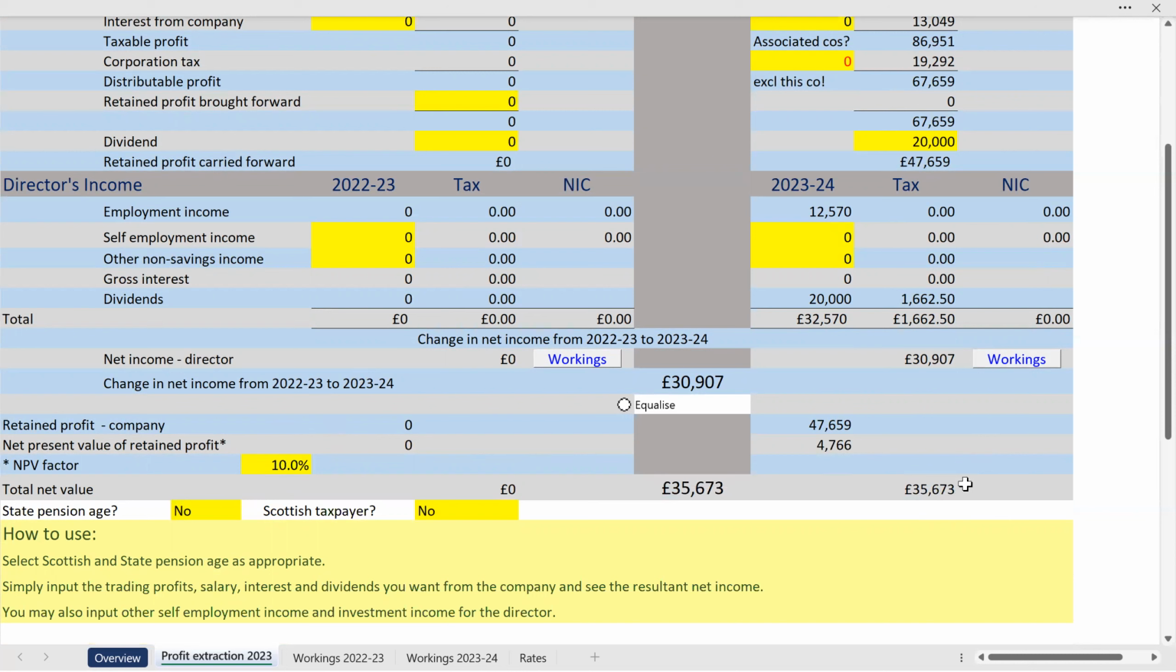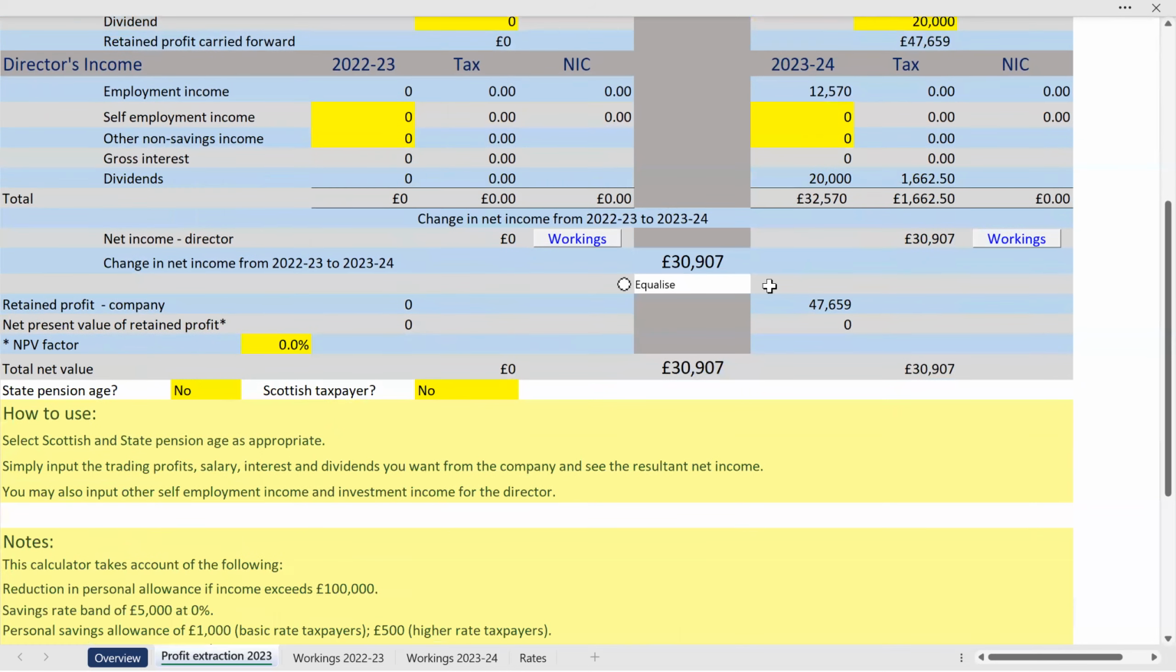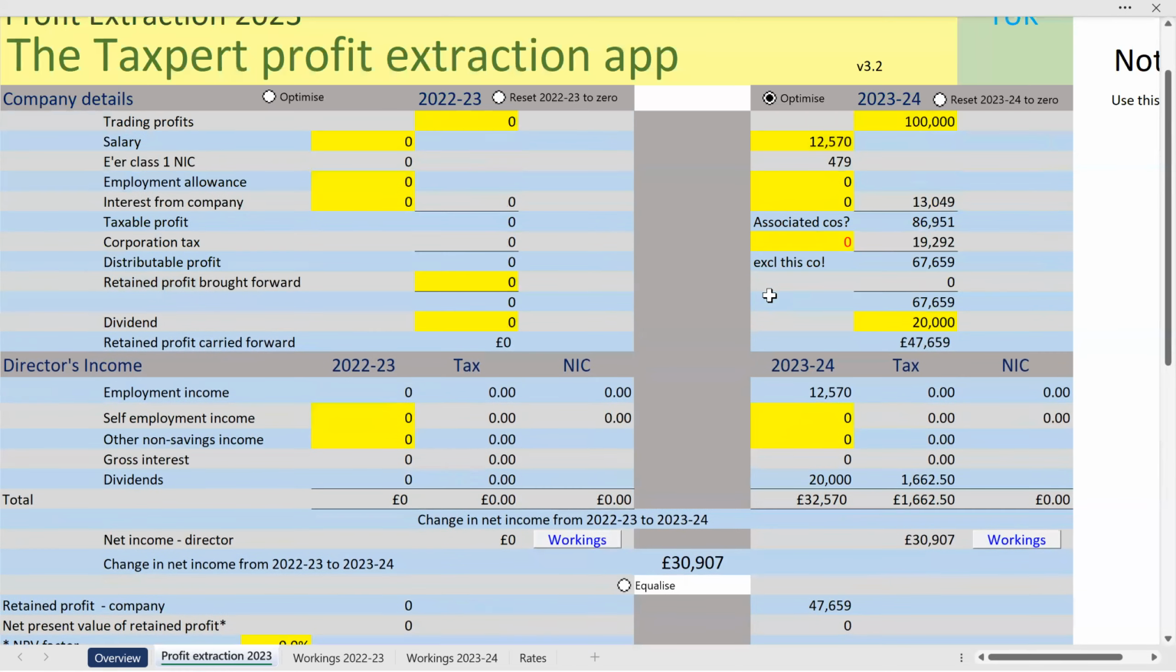Indeed, it goes down to 35,673. That's a bit of a sophisticated element to it. And if I have a factor of 0, then we go back to the same as the net income for the director, including the retained profit carried forward. So play around with it. Quite a lot of stuff you can do with that.